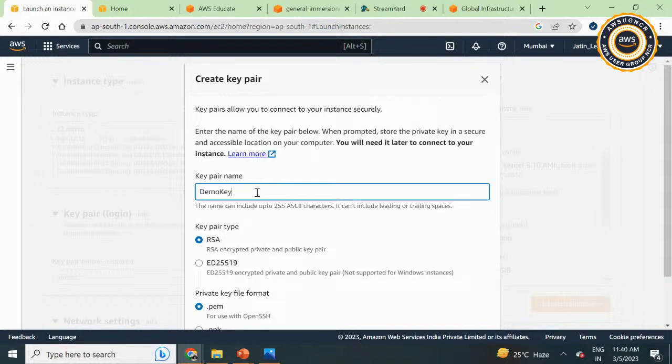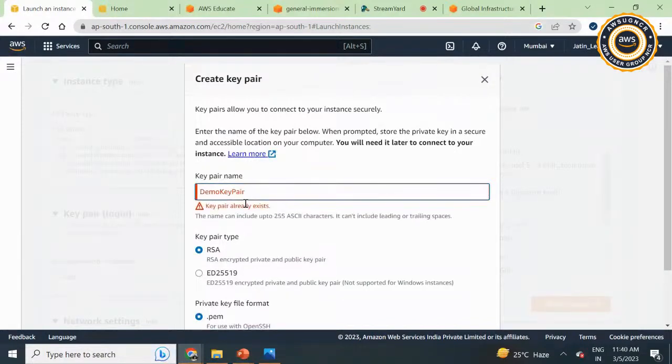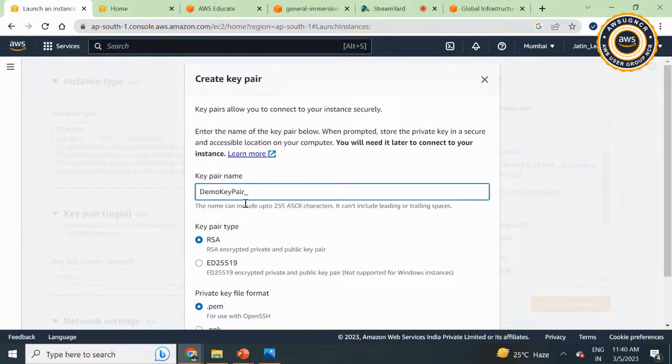And to make it unique, I am appending today's date. Because you can see I already have this key pair existing in my account. If you don't have one, you can use this. So just to make my name unique, I'm appending today's date.